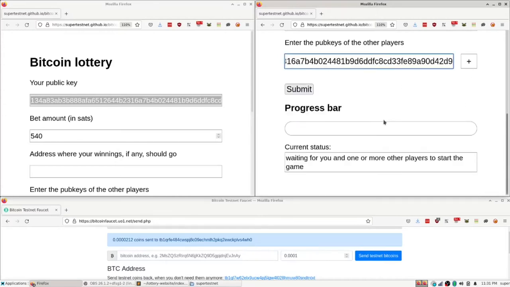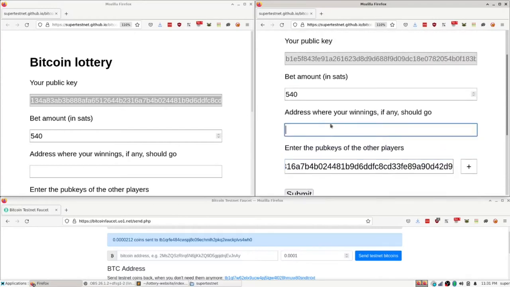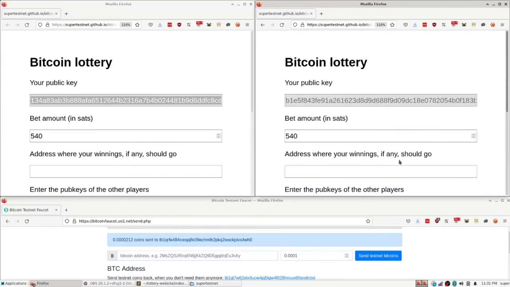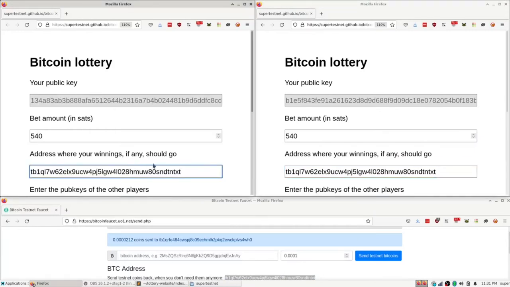Then both players need to put in a Bitcoin address where they want their winnings, if any, to go. I'm going to use this testnet faucet's address so that I just give them their money right back to them. And I will put that into both of these, both players sending their money to the faucet. Of course, normally they would not do that. They would send their winnings to themselves.